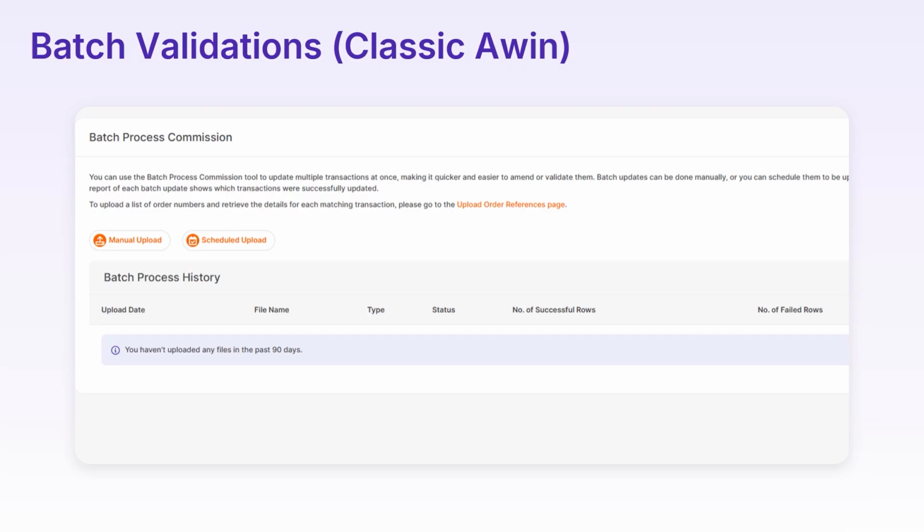Each validation file upload will display in the Batch Process History table. This will show the number of successful and failed transactions within the file upload. Errors will be displayed within a results file you can download, should the file or transactions fail to be processed. If you are unable to self-solve any issues, please contact support or your Awin contact.